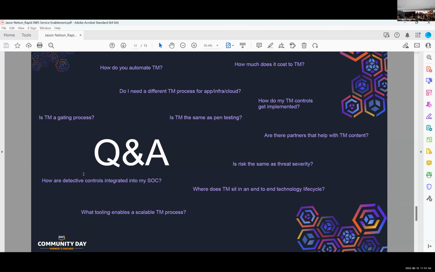And then the controls and the output of that. So what does that look like? And then in your overall process, not just threat modeling, where do you fit into that from gates or artifacts? Anyone else?